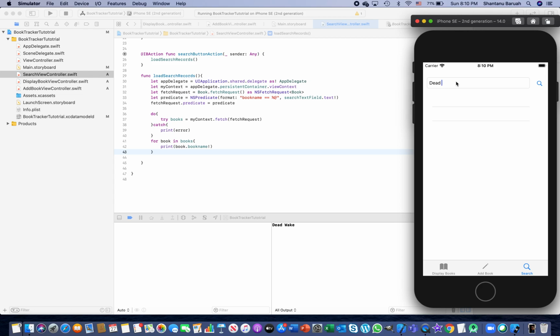You say only dead, it doesn't come because it's not doing a partial search. We'll look at that later. But how about I say dead week? Still not coming. Why is that? Because it is not in capital letters. We wrote everything in capital letters, right? I will leave you with this.